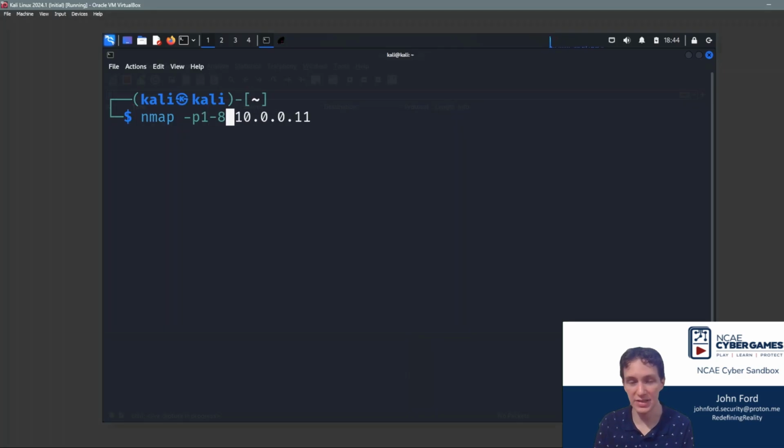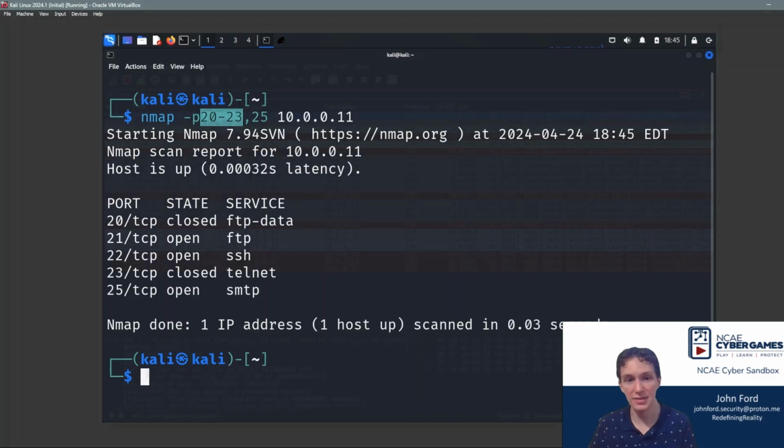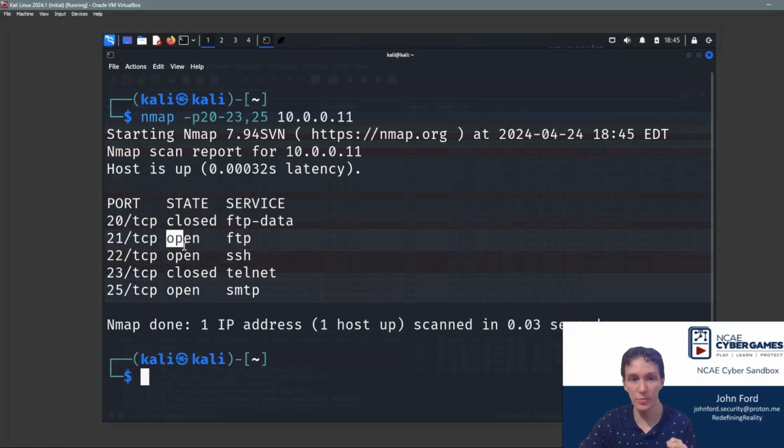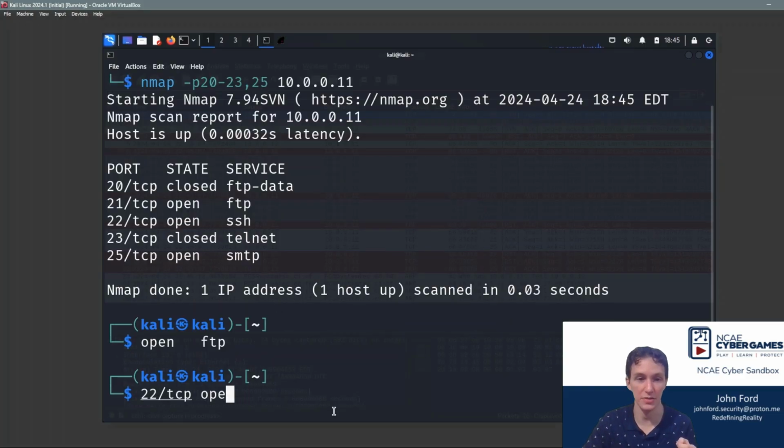So for example, if I wanted to scan ports, let's do 20 through 23, I could say 20-23. I can also comma separate ports, so if in addition to this I wanted to scan port 25, I could put a comma and say 25. This will do the same thing for ports 20 all the way to 23 and additionally port 25. If I run this, you can see I get the data from ports 20 through 23, two of which are open, port 21 and port 22, and additionally port 25, which is also open.